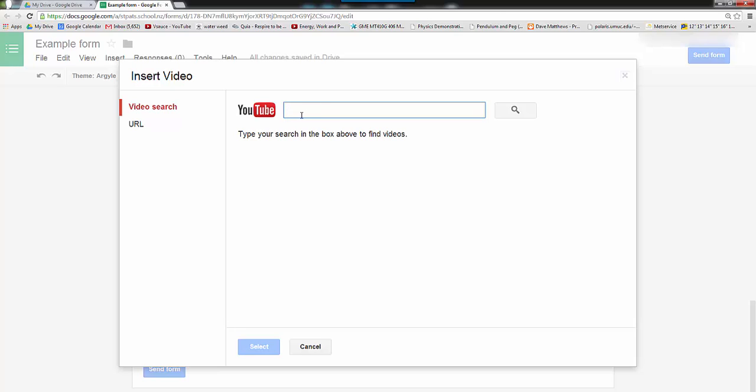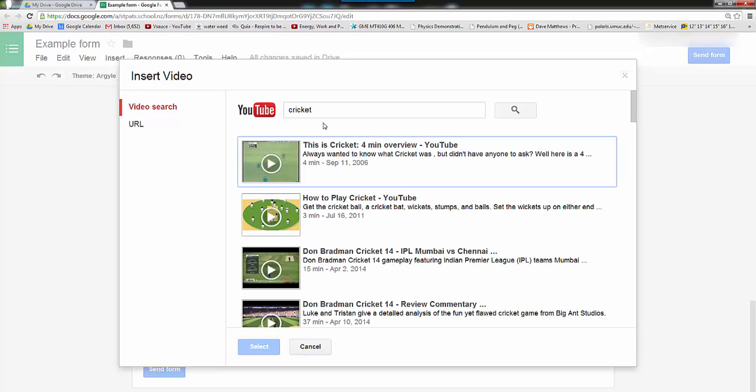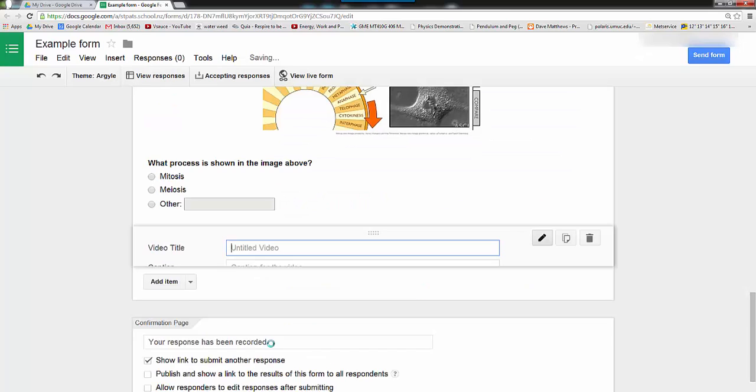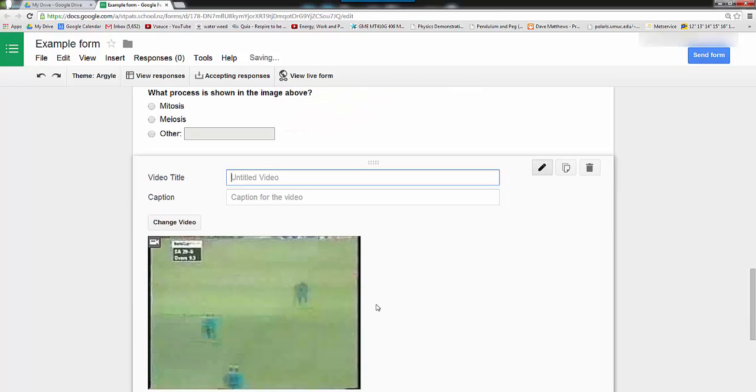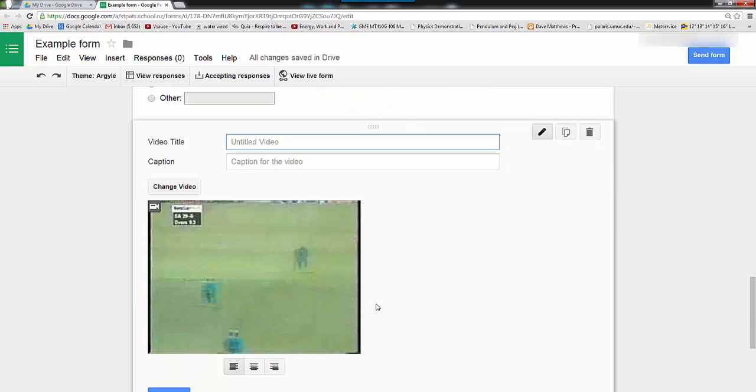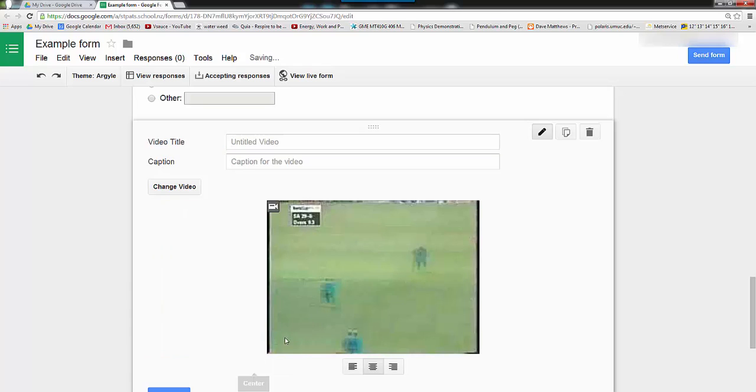So this is really handy. You can just type into YouTube the title of the video you want. I'm just going to pick something at random. This will do. And then it'll put that video inside your form so the person can play the video through your form. They can also click on the video and they can open it up in YouTube if they want larger screen viewing, etc.